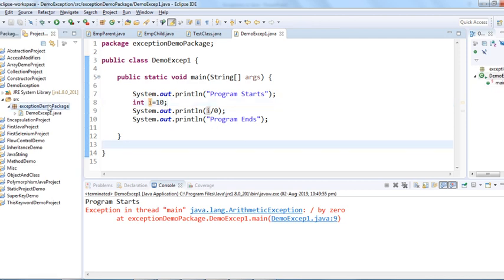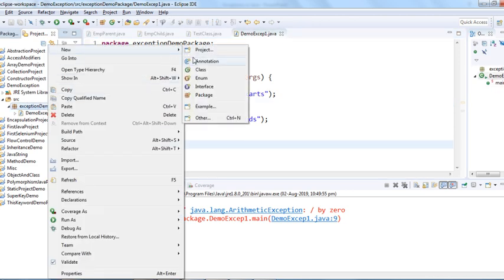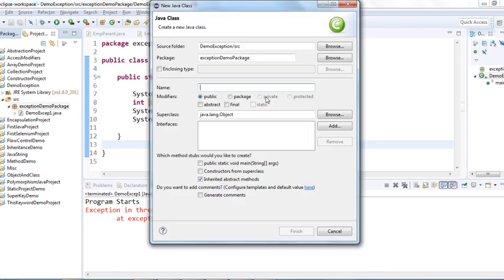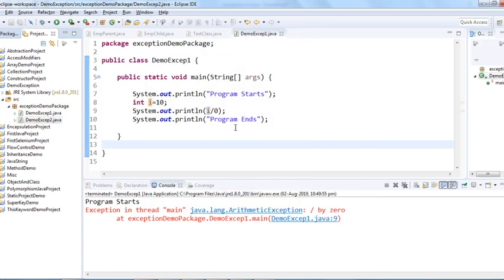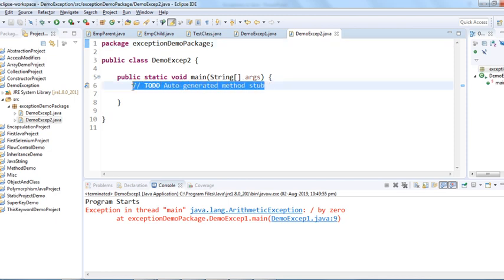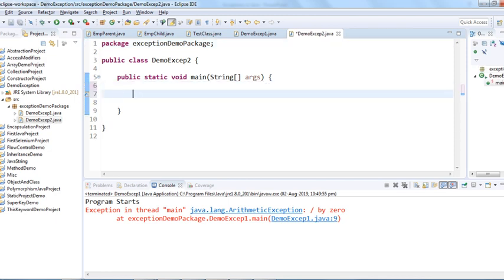Let me create another class to see another exception. That is the runtime exception. Let me create one more runtime exception. So let's have one array.